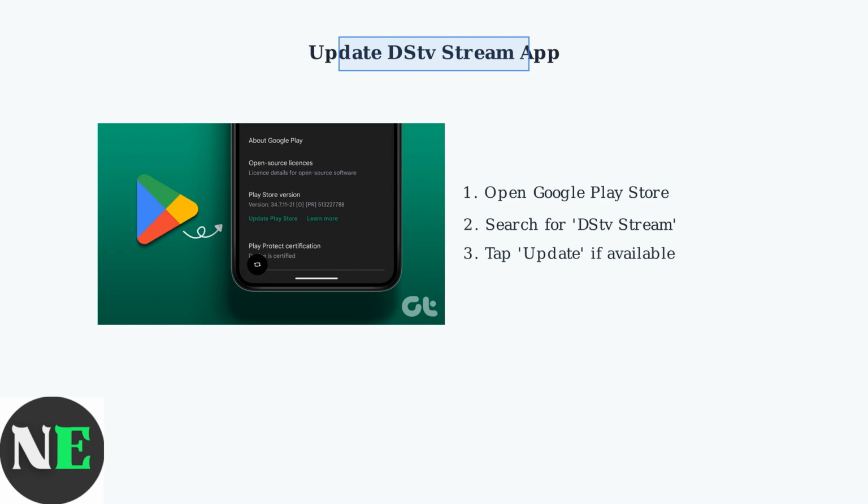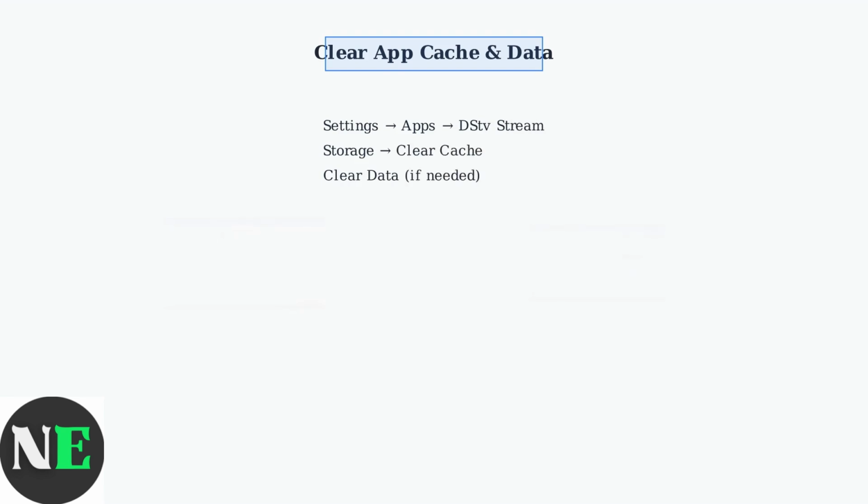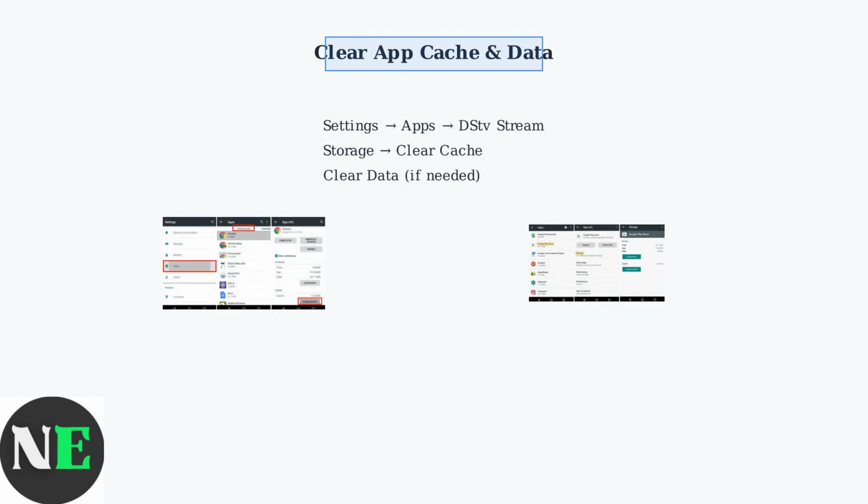When network and compatibility checks don't resolve DStv Stream issues, focus on the app itself. Start by updating the DStv Stream app through the Google Play Store on your Skyworth TV. If updating doesn't solve the problem, clear the DStv Stream app's cache and data. Navigate to your TV's settings, find the app, and clear both cache and stored data.